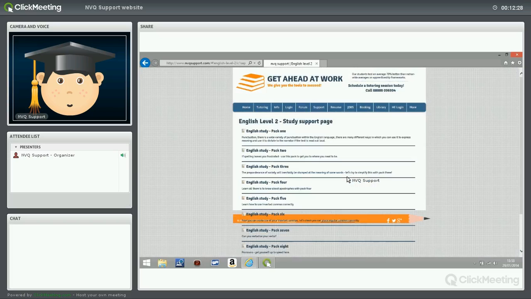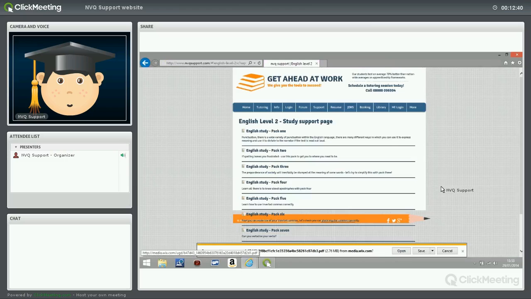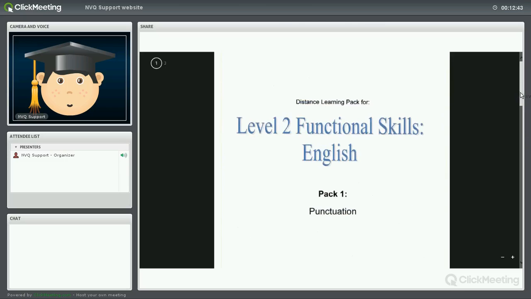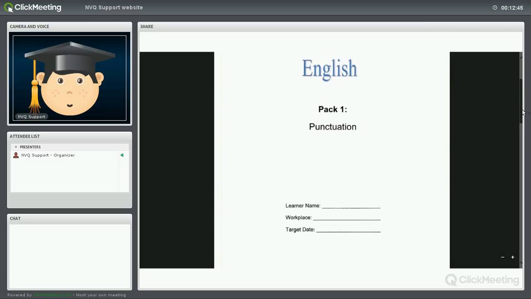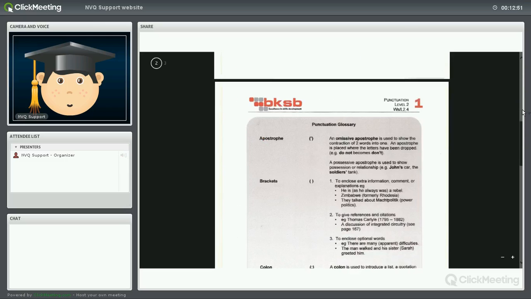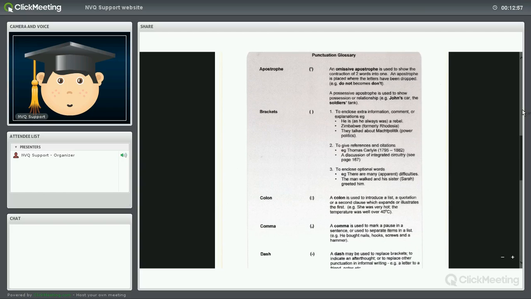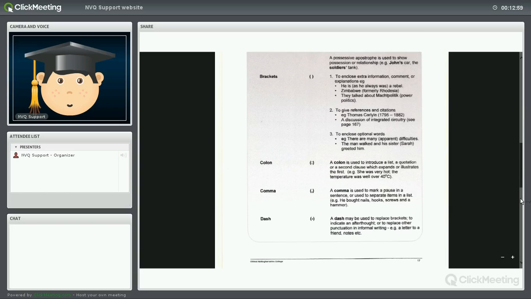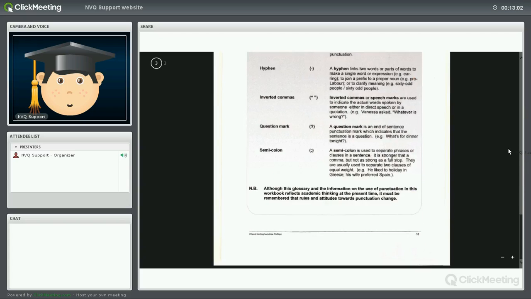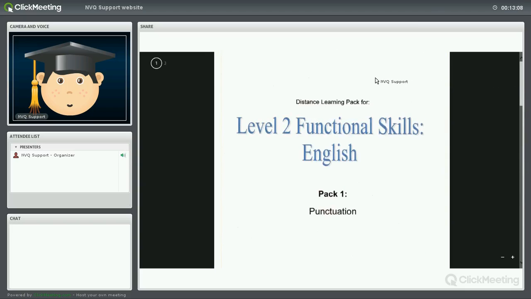And for example, you might say, well, I'm not very good at punctuation. So we'll click on the first support pack and open it up. In there, you'll come up with a distance learning support pack for functional skills around punctuation. You can print this out, and there you go. You have an explanation about how to use apostrophes, brackets, colons, etc. Now you'll notice that they're not very big. They're only a couple of pages, this one, but it may be just enough to refresh your memory and to really just improve on that skill.